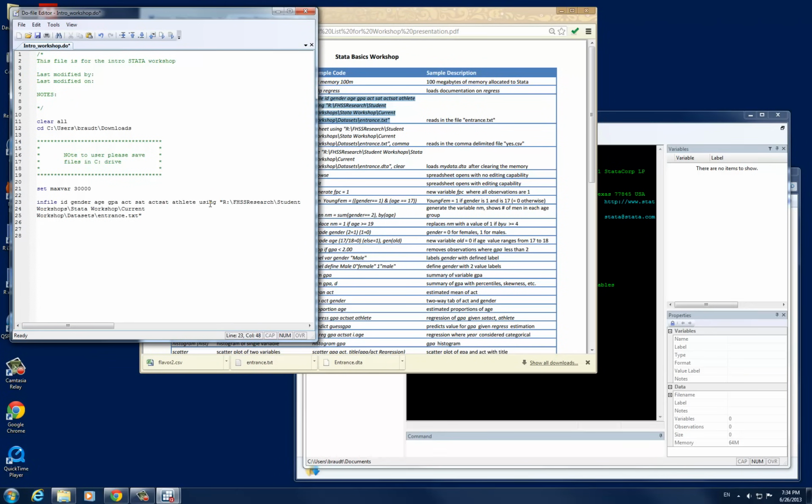Normally then you have a using statement, this is part of the code, and then you tell Stata where to find the file. Since we have already changed our directory to the place that our files are stored, we don't need this address, we just need the name of the file. So we can go ahead and delete everything up until entrance.txt, like I just did there, and then we can delete this last double quotation mark at the end. Once you have that in, you can go ahead and highlight that text in Stata and run it.